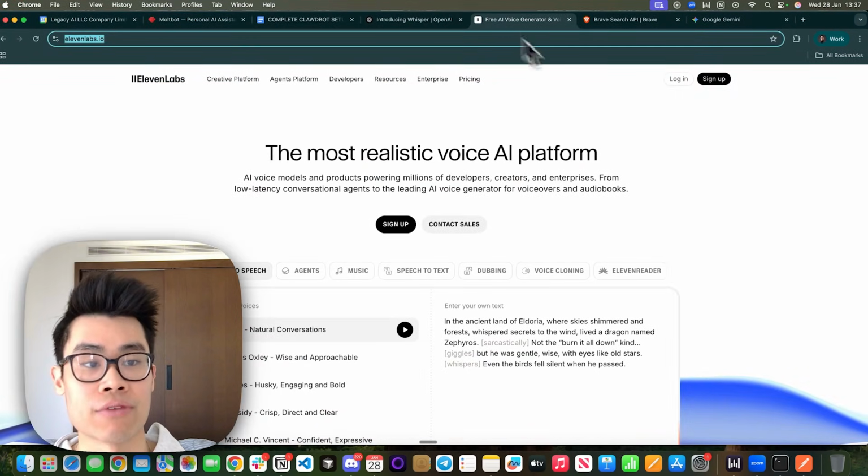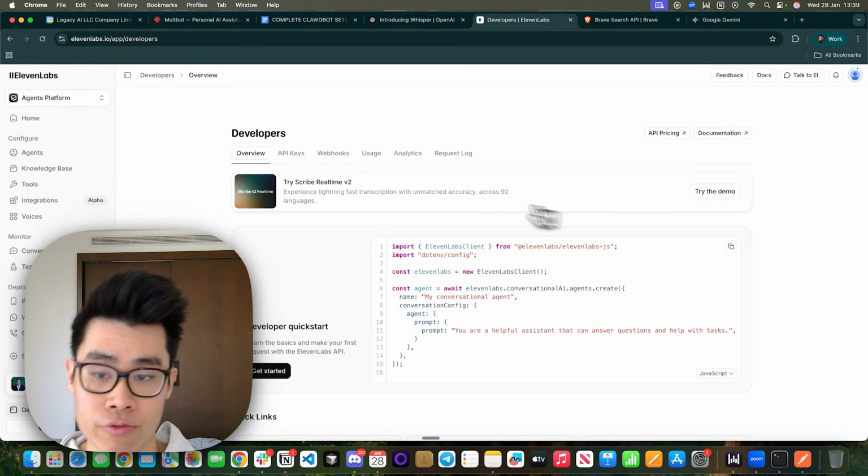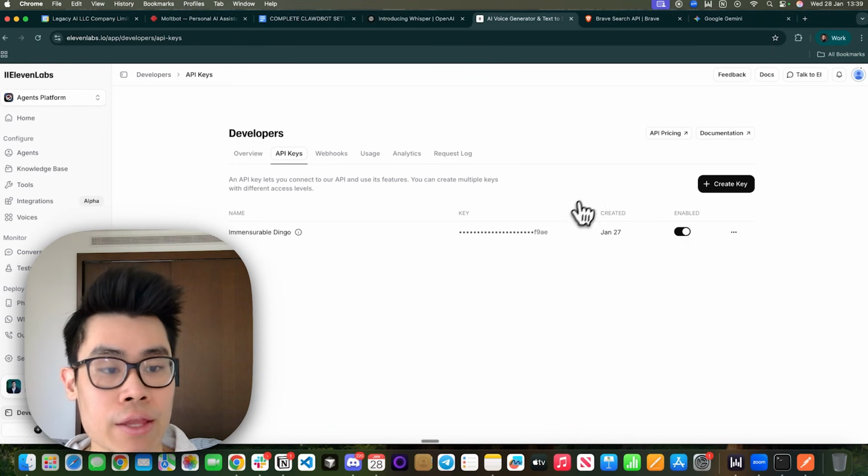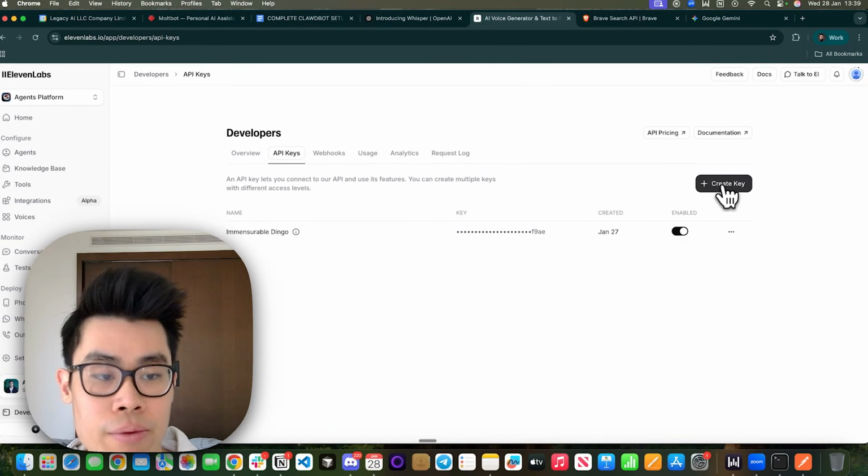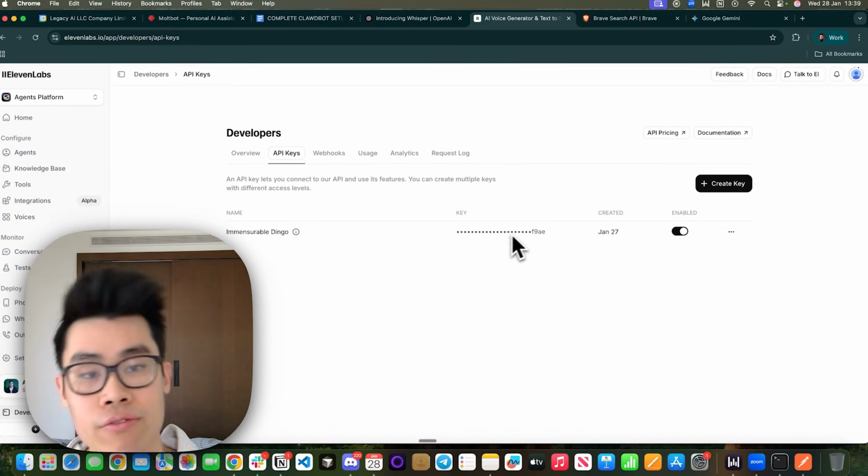And all you have to do is go to 11 Labs. You want to sign up. And then go to developers and click on API keys. I already have an API key, but you just need to create the API key here, and save the API key somewhere.